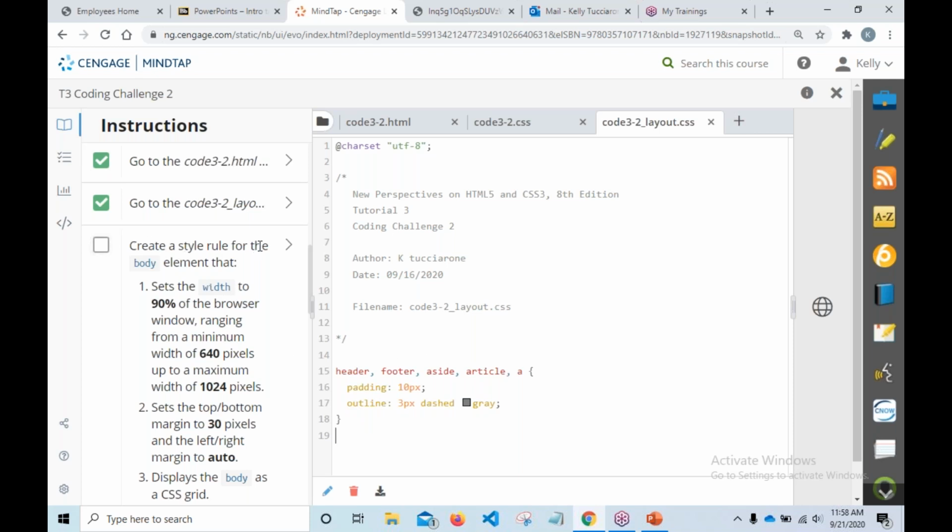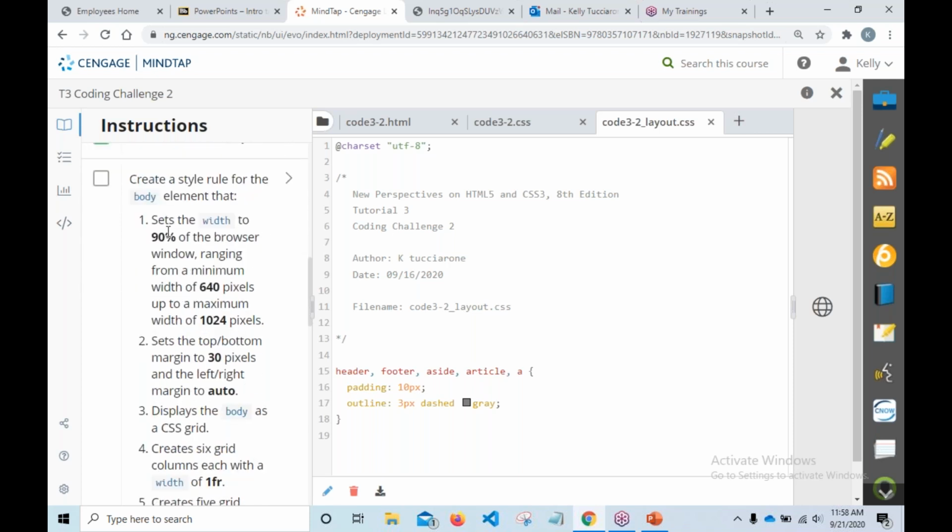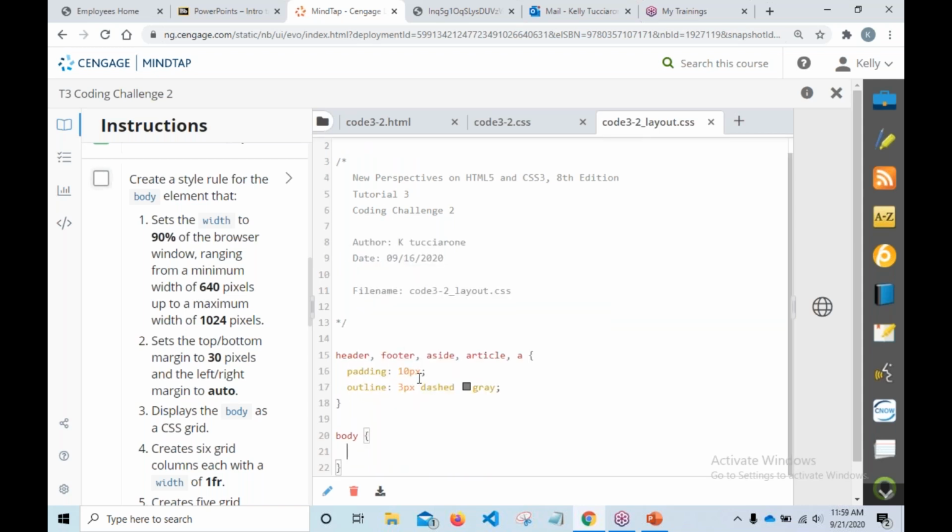Next says create a style rule for the body element that, number 1, sets the width to 90% of the browser window, ranging from a minimum width of 640 pixels up to a max. So we're going to have min width, max width going on here, and percentage. Okay. So the very first thing we do is say what element this is. That's the body element. Open your curlies and hit your return key.